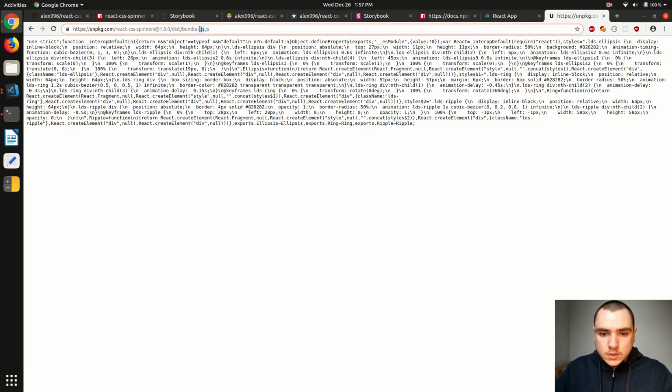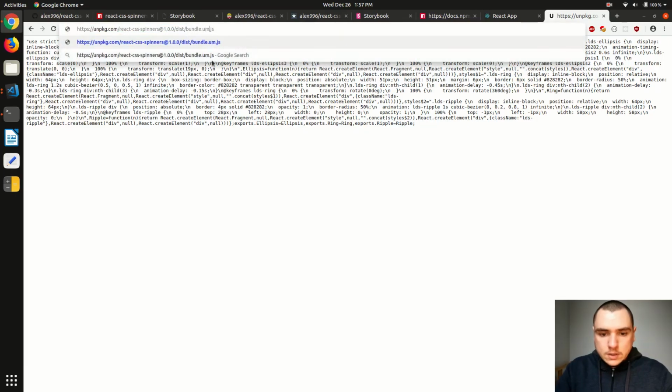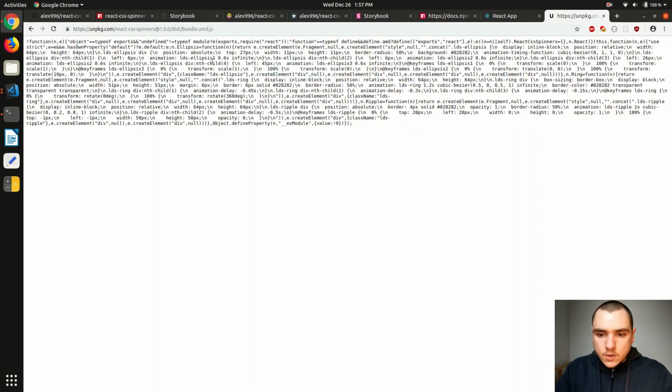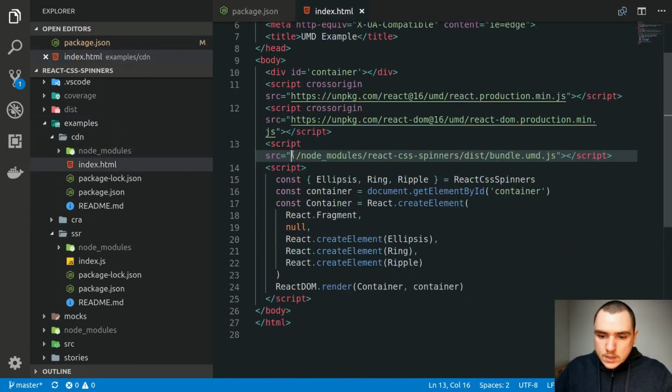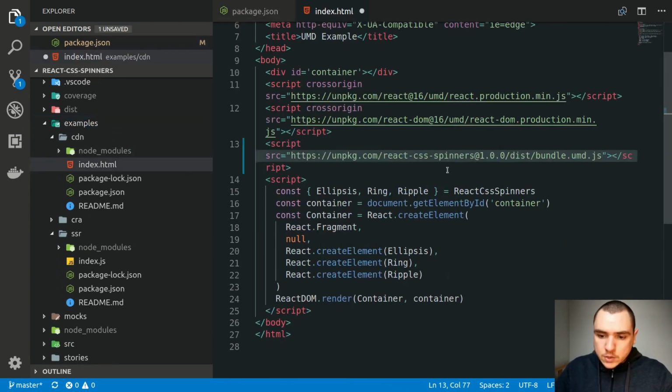So in fact, what you could do for a website is you can put in .umd.js, and this will give you the UMD bundle. So you could take this URL and use it as a CDN. And this way you could use it on any website without any build setup. In fact, we already have an example for it in the CDN folder. Instead of pointing to node modules, we can now point to the unpkg URL instead.